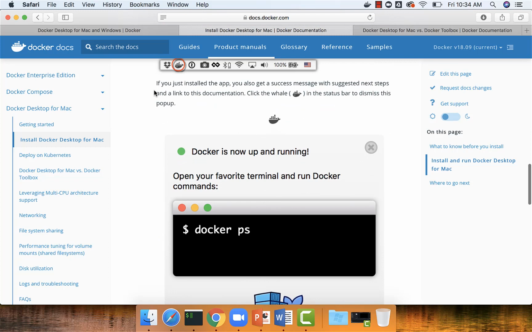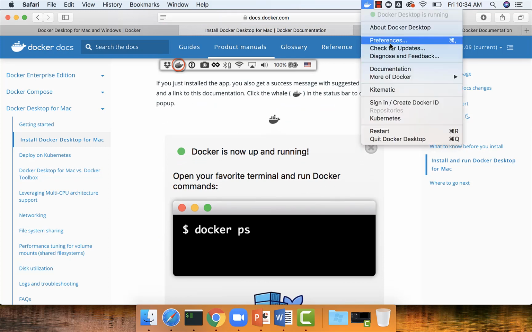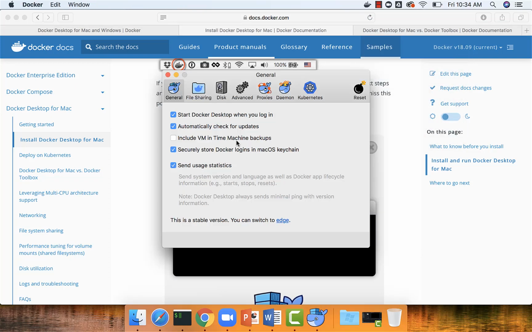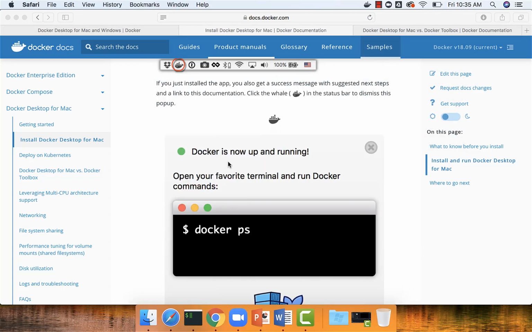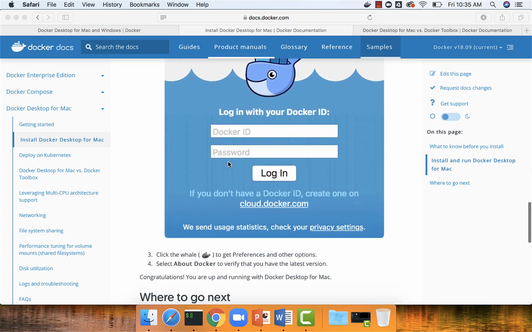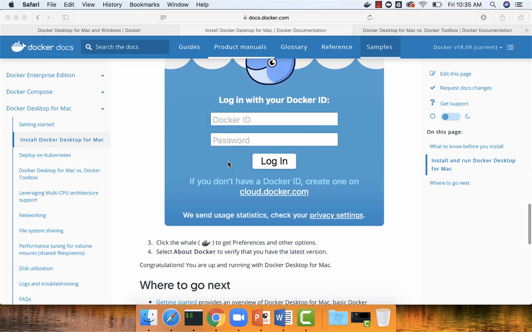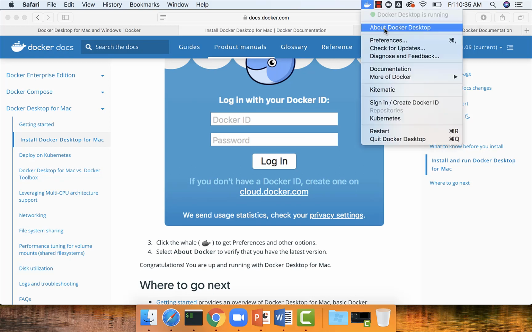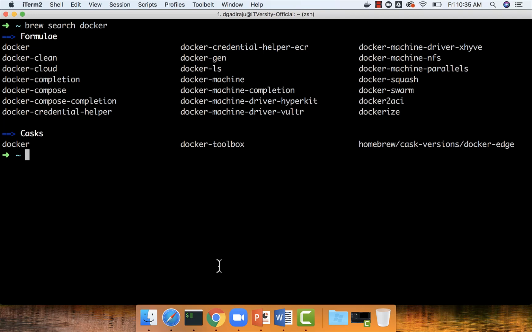If you want to customize the preferences of this Docker Desktop, you can just go to preferences here, and you can take care of a few settings or preferences. You can go through this documentation and understand what all can be done. We'll cover those things as we proceed further, as and when they are relevant. As Docker Desktop is started and it is showing as running, now we can go to the terminal.